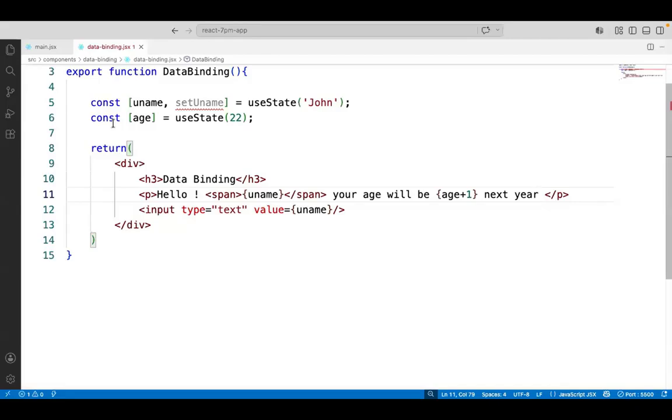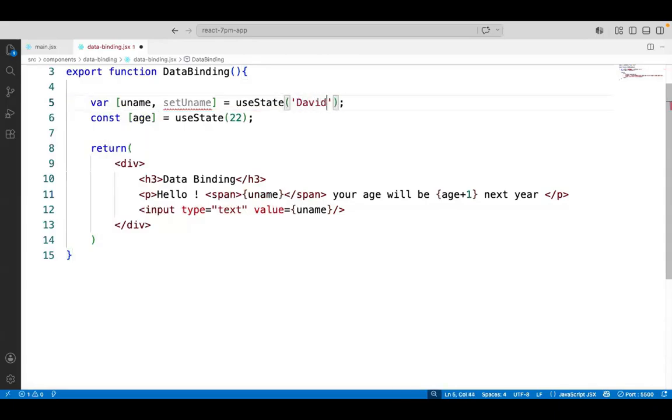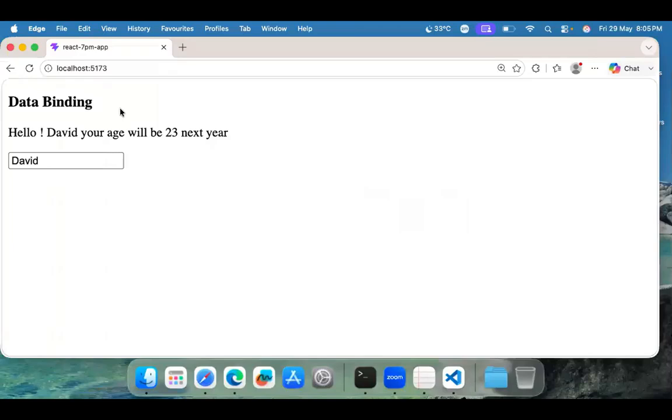If I declare using var and let, they will allow me to skip initialization, and they will allow assignment. But const cannot skip initialization. Initialization is mandatory. It will work, but it will lead to bugs in future. For example, I am using var uname and here I am assigning David, and you can see that it is working fine.